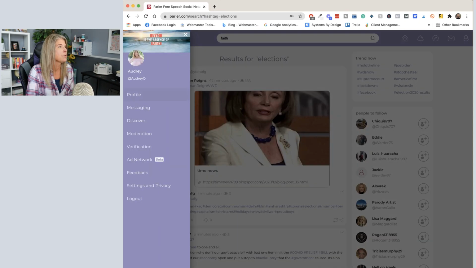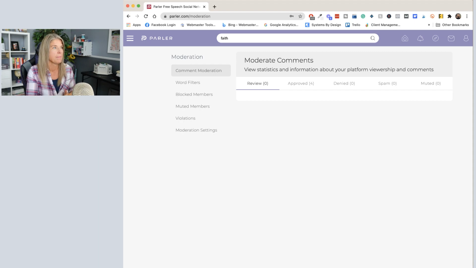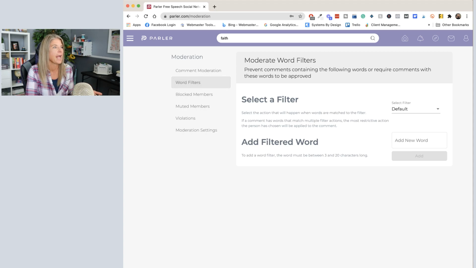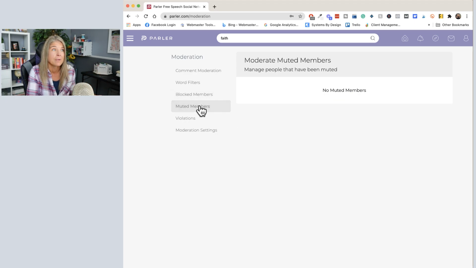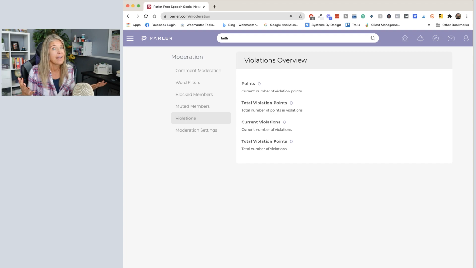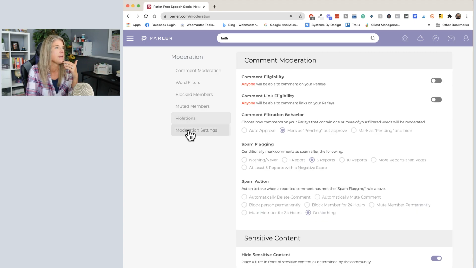All right, continuing down on this left-hand side, this is the moderation, and your moderation is where you can moderate comments. You can view statistics, information. You have word filters where you can select a filter, add filtered words. So if you don't want somebody commenting with the F-bomb on your post, it looks like you can filter that out. You have blocked members. You can mute members. Violations, this would show you if you have violated their rules. Like I said, every social media platform has those rules. So you can look at the violations and see if you are in violation, and then moderation settings. So you can just go through here and take a look. It's pretty good at telling you what this is.